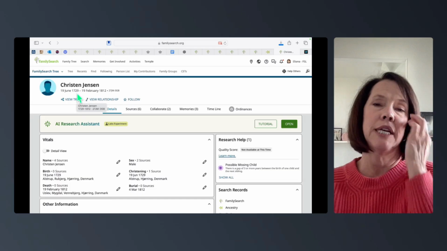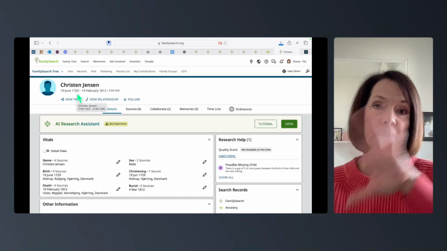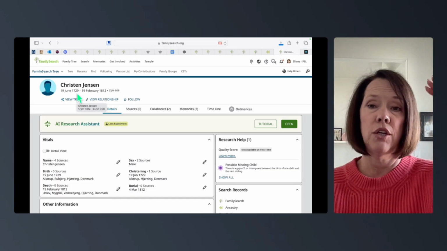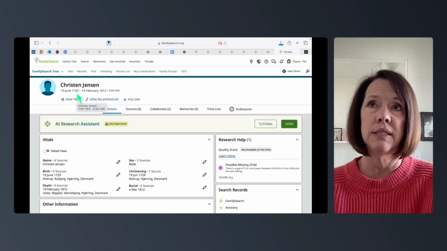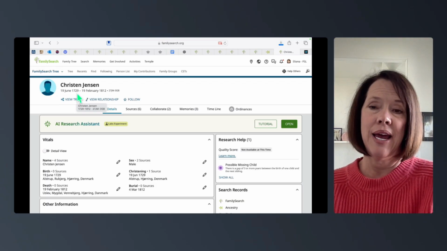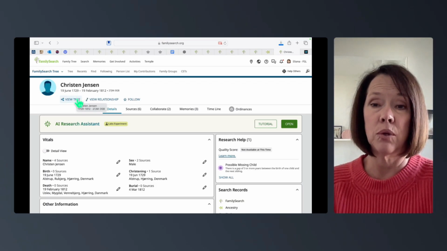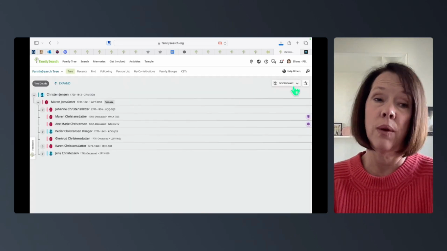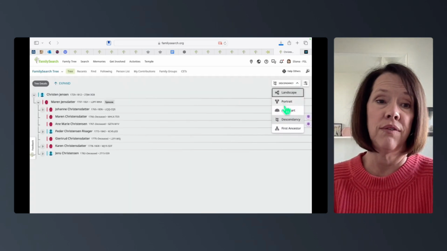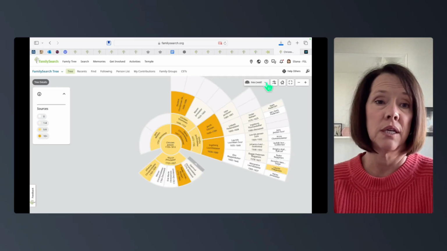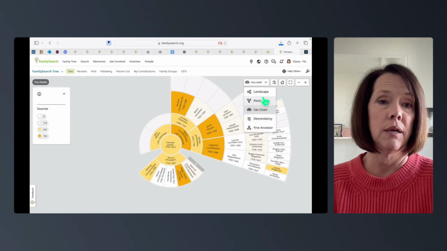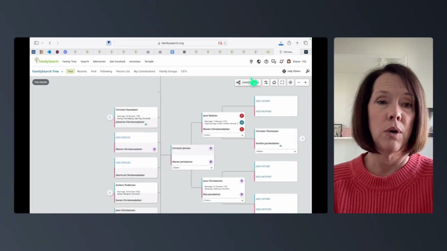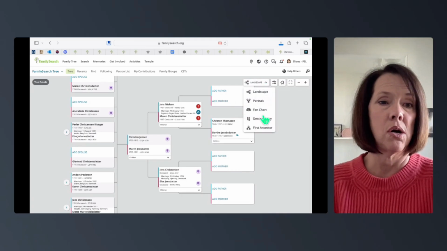So this is my recommendation. You look at your tree with the fan view, and then you choose somebody in the outer layer that is in the 1700s. And then you'll choose descendancy view. So I'm going to choose view tree and change it to descendancy view. So it currently actually is in that. Your default may be in your fan chart. It could be in your landscape. But what you want is right here, you're going to click on descendancy.